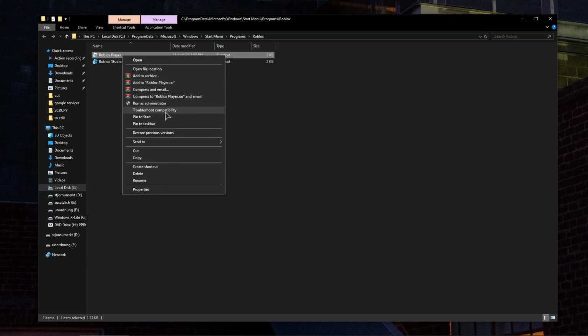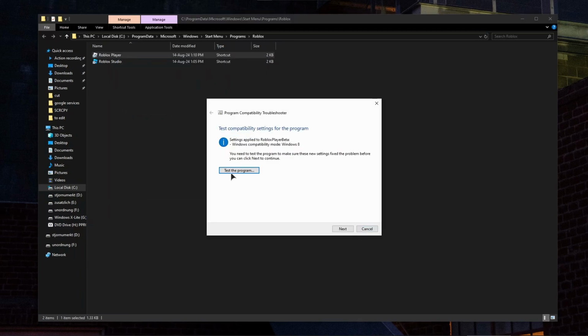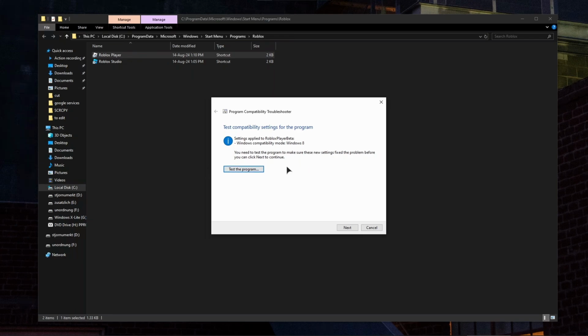Choose troubleshoot compatibility, and then just click on test the program. As you can see, nothing happened for me because the program works. If it didn't work previously for you, and then you press this button, if a window pops up, that means the issue is resolved on its own, and now you can play the game.